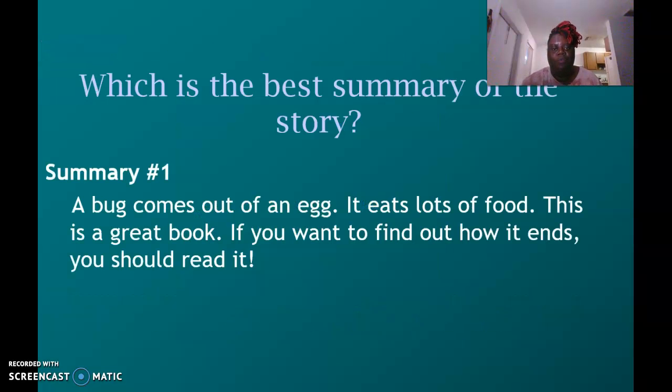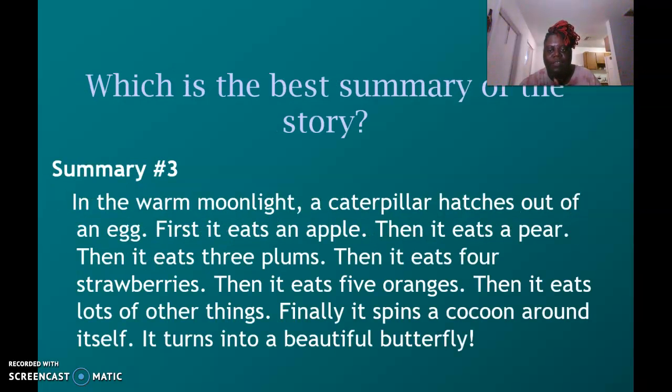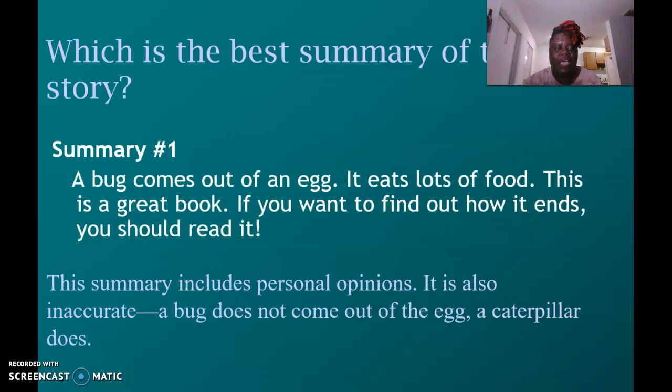So here I will show the students each of the summaries, and they will have to choose which summary is the best. Now that you guys have chosen, go ahead and write in the chat box which one you think is the best option, 1, 2, or 3. And let's discuss. Once they've placed their options in the chat, we will discuss which one was the best outcome. What's the best summary for the story?